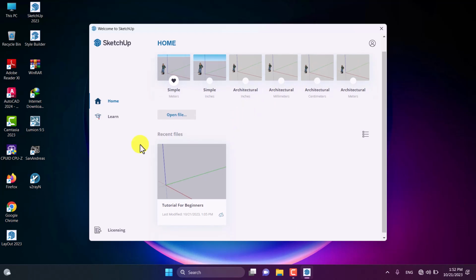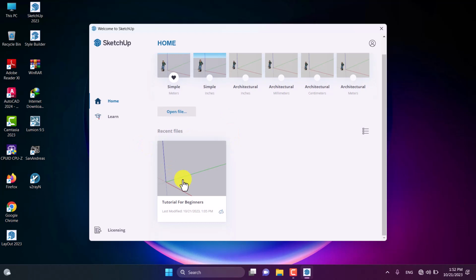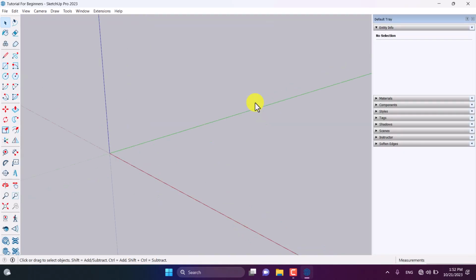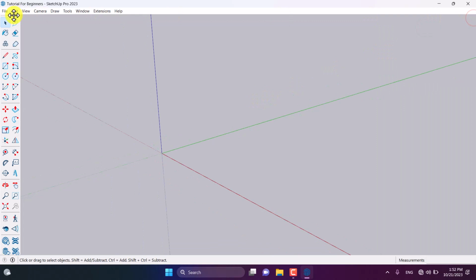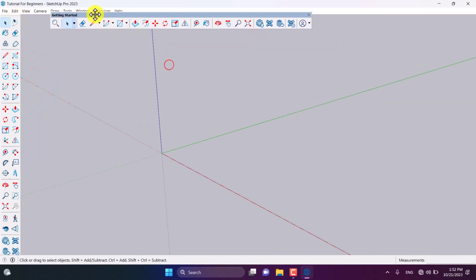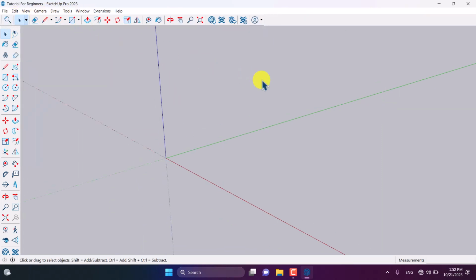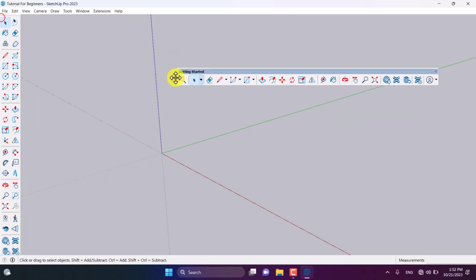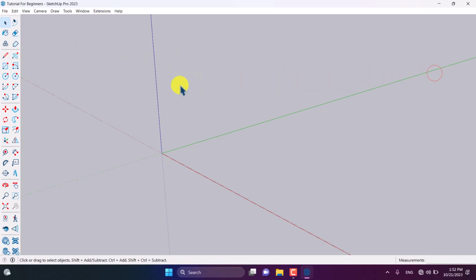But before this tutorial, I created a file called tutorial for beginners. So I'm going to click on it and this file will load for us. If you are a first-time user of SketchUp 2023, you will see a toolbar like Getting Started and the headline of your software. The large toolset and Getting Started don't have any special differences from each other. So I'm going to remove Getting Started and close it.